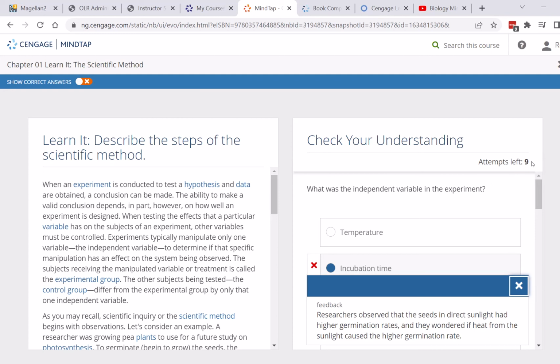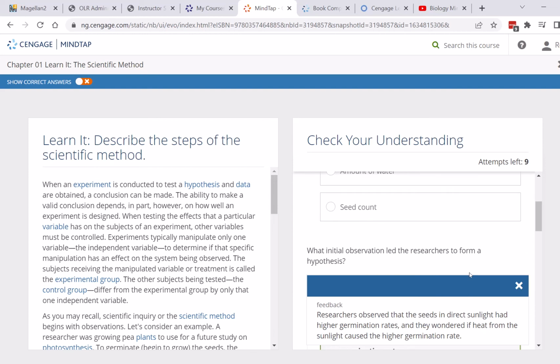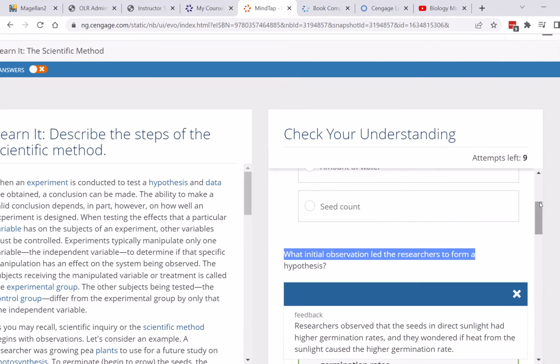You can also see the attempts left. So you can set a certain number of attempts for your students. This one is automatically set at 10 attempts. You can edit that, but the student would have 9 more attempts to try and get these correct. So that is our Learn It homework assignments based on the chapter readings that we have.